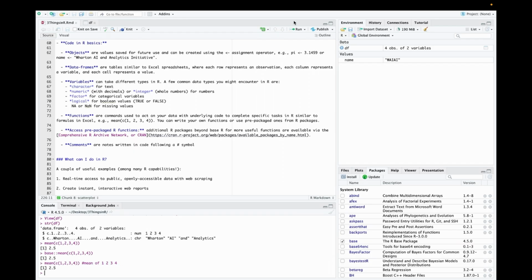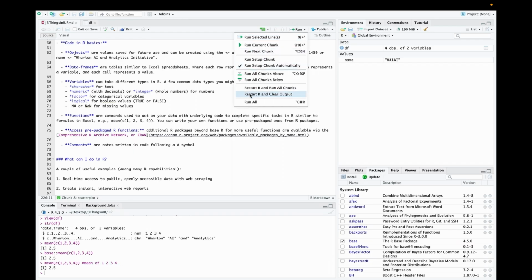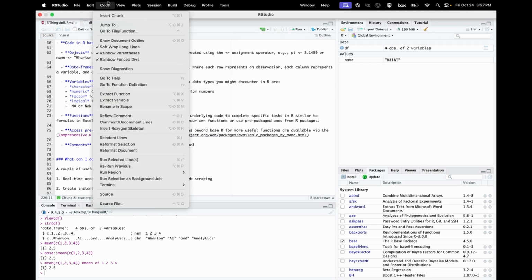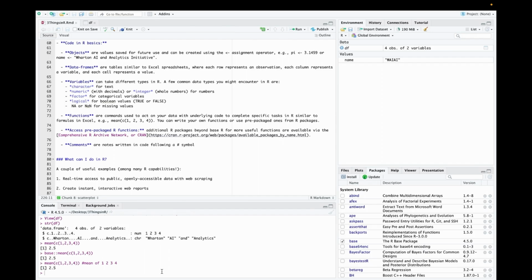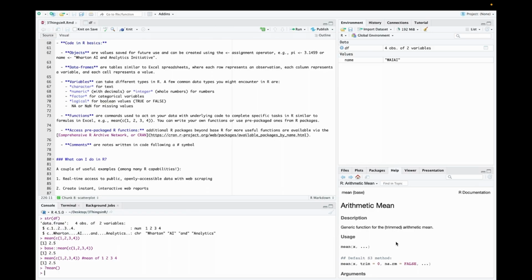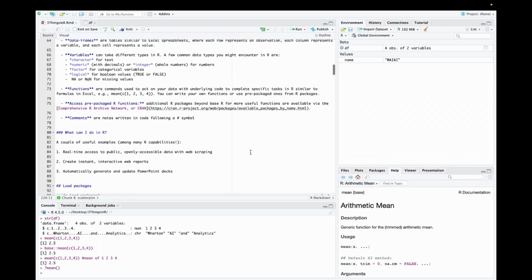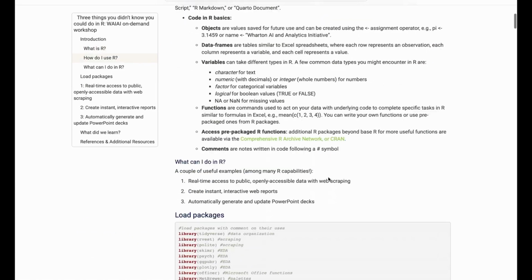You can run code in R either by clicking the Run button in the top right corner or in the drop-down menu, or by hitting Command-Enter or Control-Enter keys. To troubleshoot errors with R code, you can search for errors or function documentation online. You can also see function documentation directly in the Help window in RStudio by running a question mark followed by the function in your console or script.